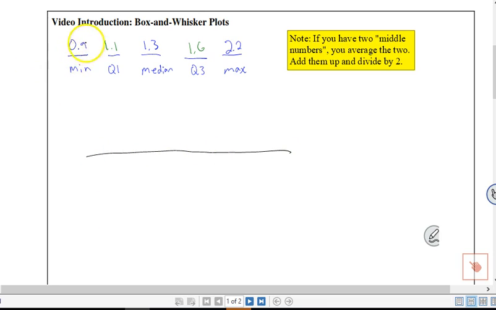So my smallest value is 0.9 and my largest is 2.2. So I might start my number line at like 0.5, some nice number. And then I can do ticks up to 1, so 0.6, 0.7, 0.8, 0.9, and then 1, and so on. 1.5, 2, 2.5. So I have a scaled number line, and you could try to make sure that your tick marks are evenly spaced.